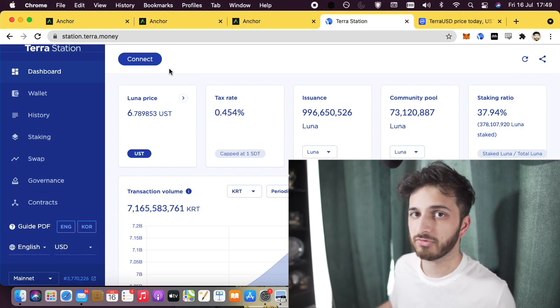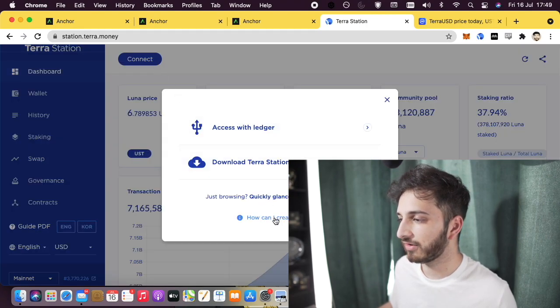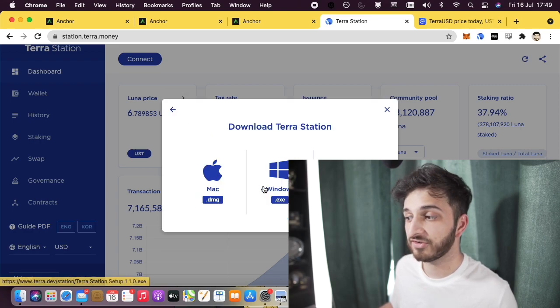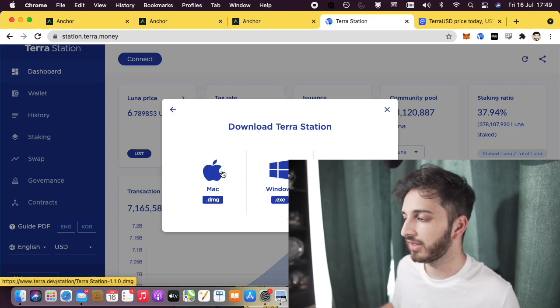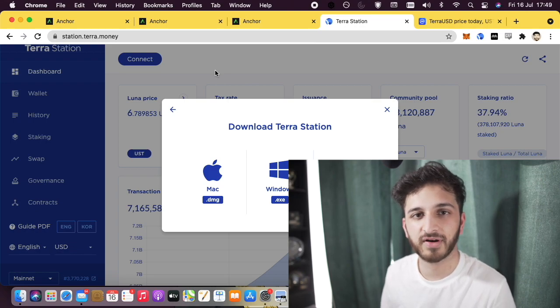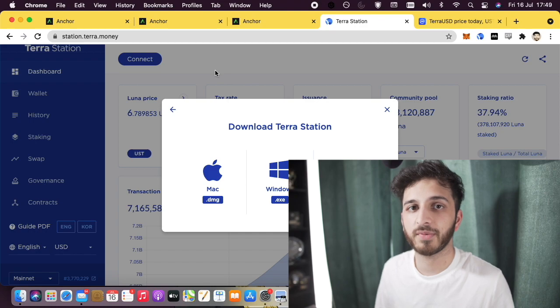What you need to do when you're on here is make your own wallet, and you can just click over here. How can I create a wallet? Terra Station for Windows and Mac, and you can just download it. Once you download it, you'll see it here like I can on my Mac, and you can access it, and on there you'll create a wallet. You remember your seed phrase, you'll have a password and things like that, and then you can access it, and that will be the place where you store your money.